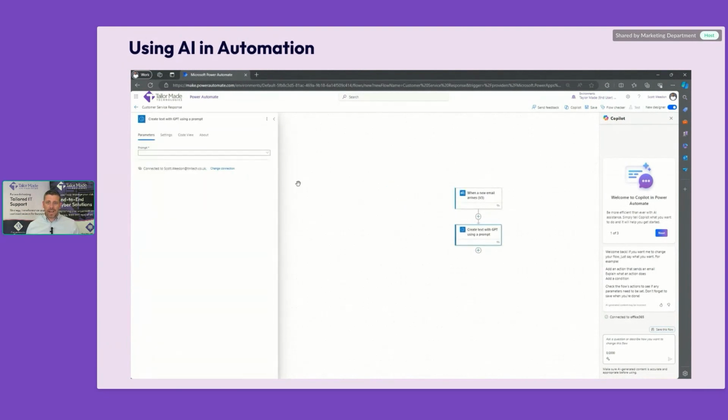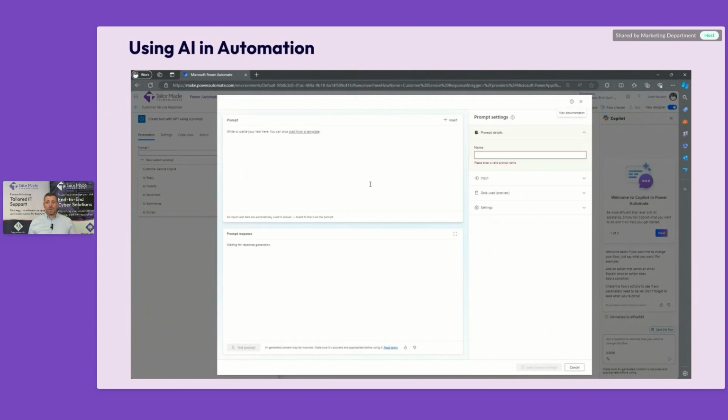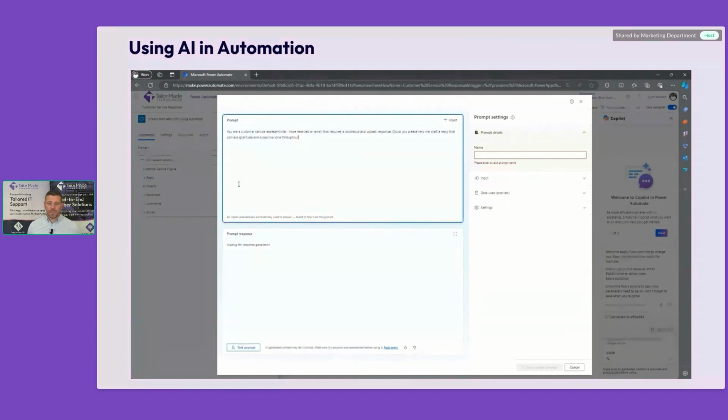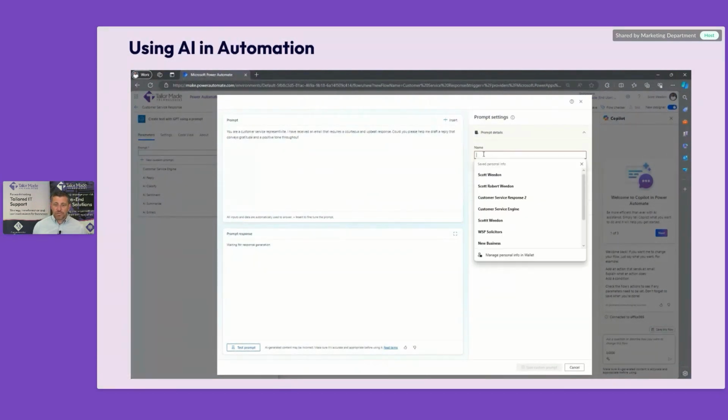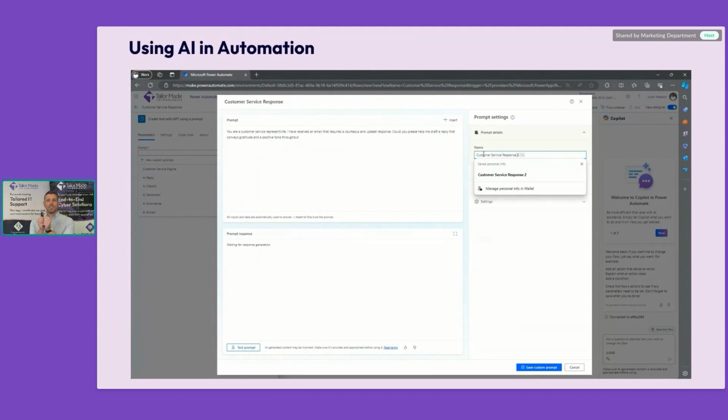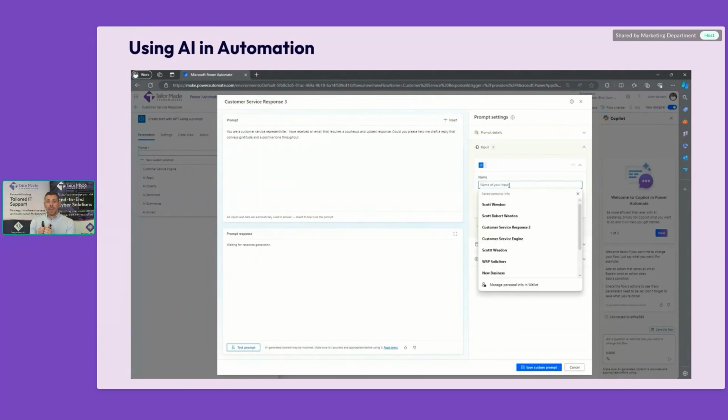And I'm choosing something called AI Builder here. Okay, what I'm going to say within this AI Builder is that when a new email arrives in my mailbox, I want you to do something to do with AI. And I get this little window up that says, give me a prompt. This is the same as ChatGPT now. Okay, so I'm going to say, you're a customer service representative. I've received an email that requires a courteous and upbeat response. Could you please draft me a reply that conveys gratitude and a positive tone throughout? So what this is going to do is I'm going to receive an email into my mailbox, and AI is going to generate a response for me.